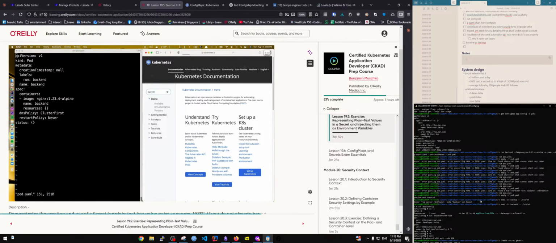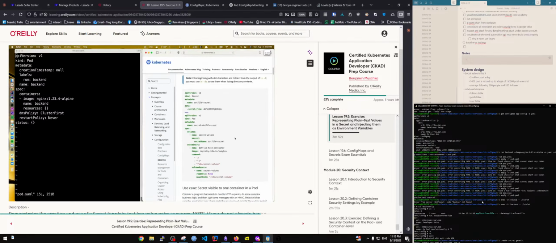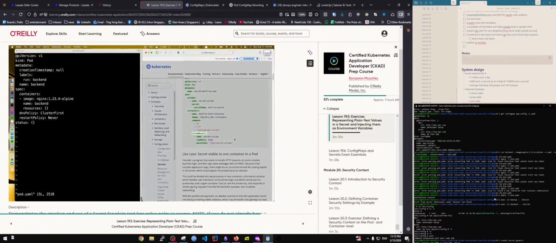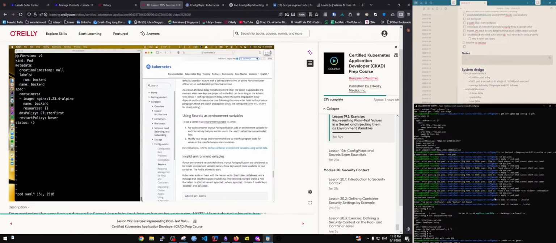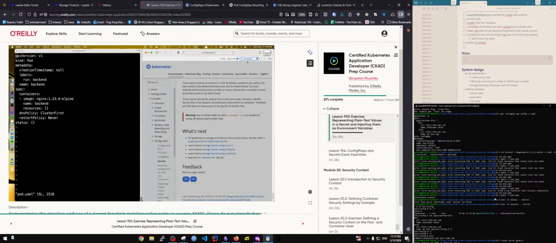Let's see if I can find the corresponding documentation for it. If I open this up here, we should find one example with secretKeyRef. Let's see if it gives us a full example here. Maybe I don't have it in this specific example, in this page I meant.